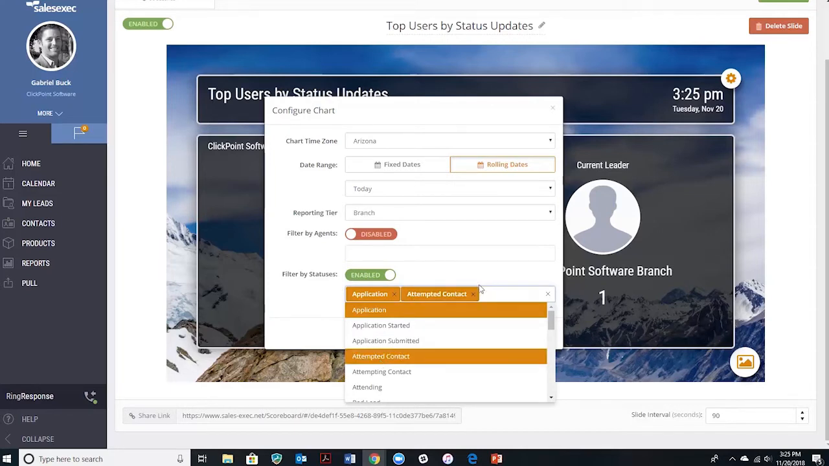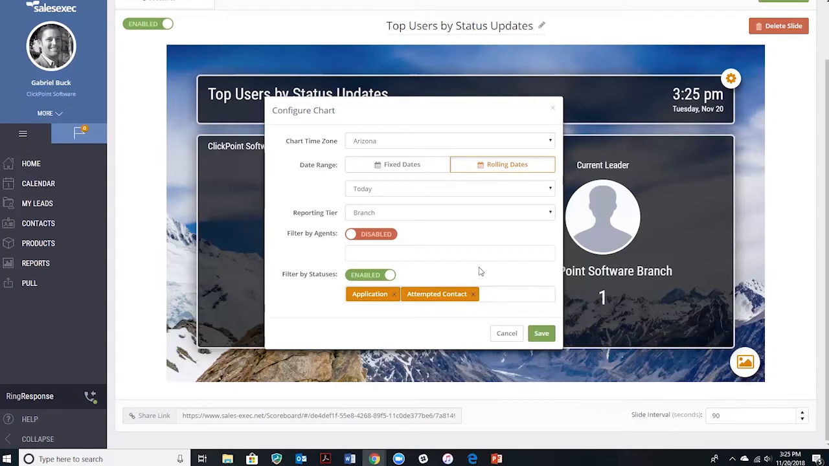Scoreboards, like all of the other reports in Sales Exec, allow you to use your unique sales statuses and reporting to give you the sales metrics that matter most to you and your sales process. Next, you can configure the chart further by selecting a date range or selecting the different sales branches or salespeople to add to the chart.